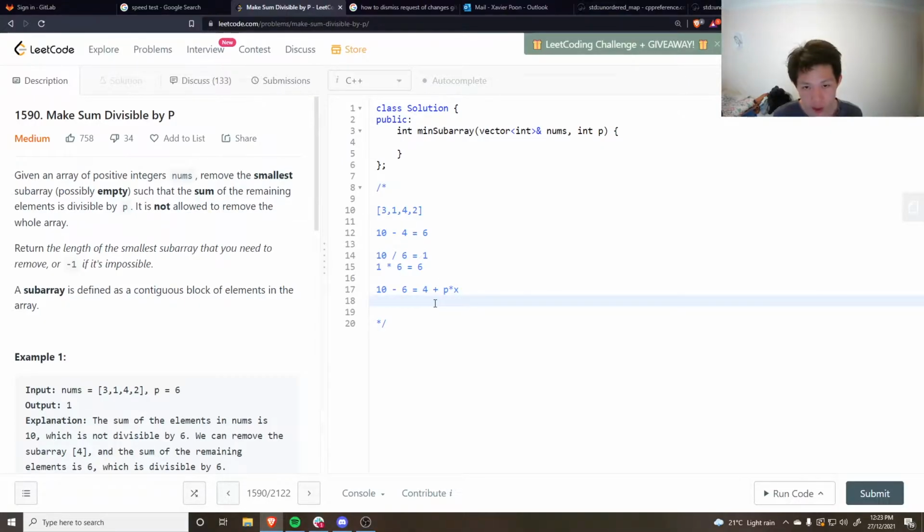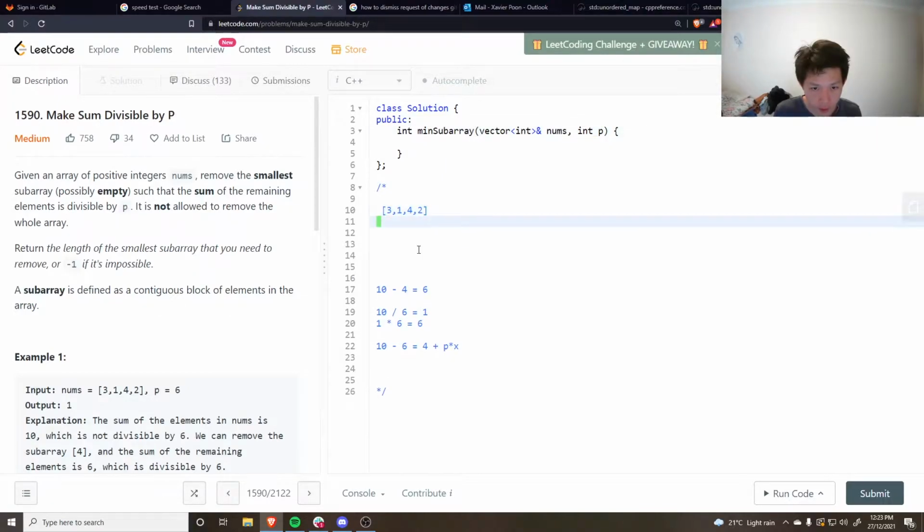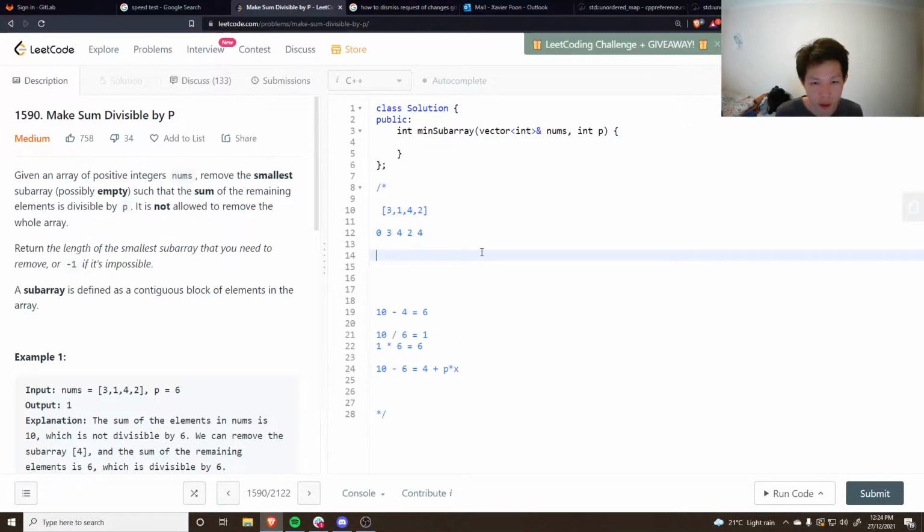What we could do is calculate the prefix sums, taking this for example, and take them modulus p. Now I'll explain why we do this. We start with the 0, and then we have 3, modulus 6, which is 3 still. Then 3 plus 1 is 4, modulus 6 is 4. Then 4 plus 4 is 8, modulus 6 gives us 2. Then 2 plus 2 is 4. Okay, so now we have the prefix sums, all taken modulus p.